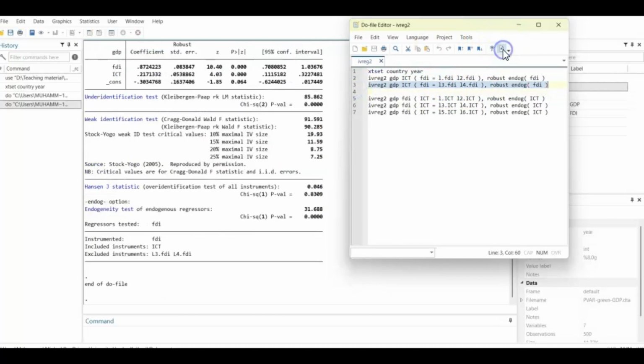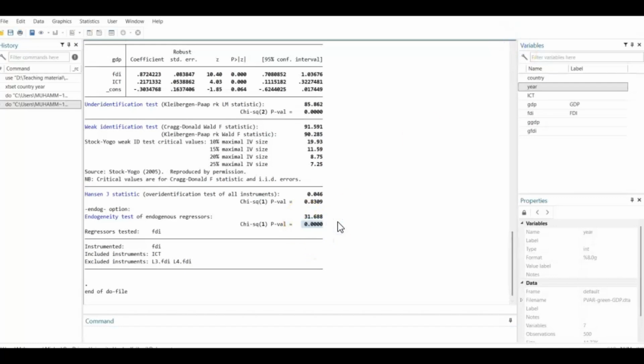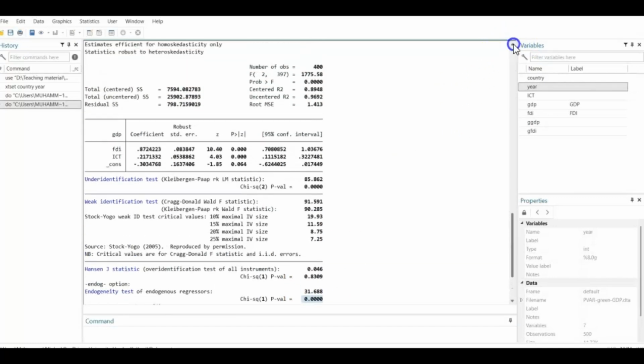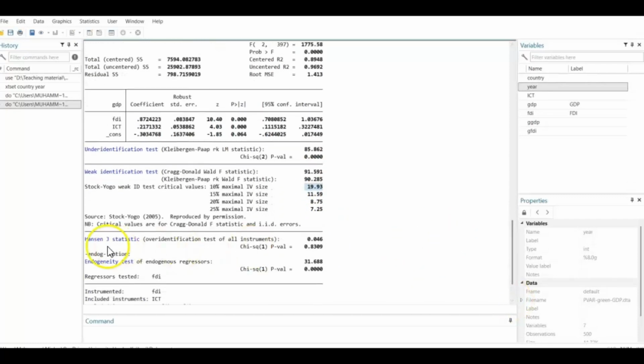I run this command. The interpretation is the same. First of all, yes, FDI is an endogenous variable. It has an issue of endogeneity. And next, the under identification test: if it is significant, it means it passed the relevance test. And our weak identification test shows 90, while the Stock-Yogo weak 10% critical value is 19. 90 is greater than 19. Our instrument is also strong enough. And the next is the Hansen J statistic. In this case, the Hansen J statistic has become insignificant. It means our instrument is also valid.